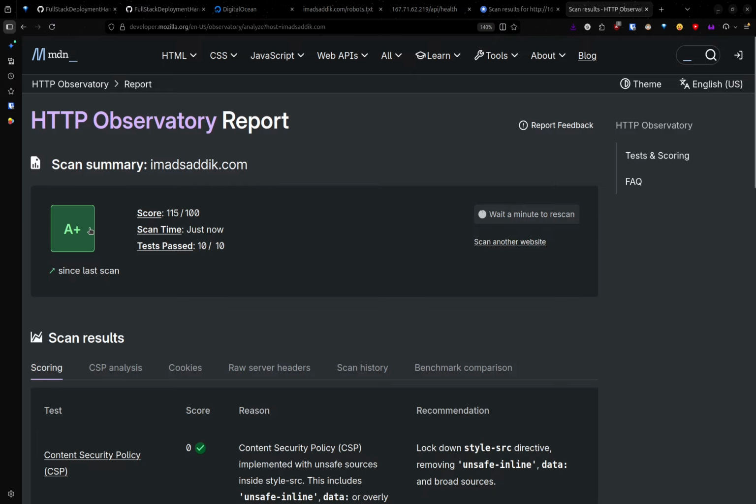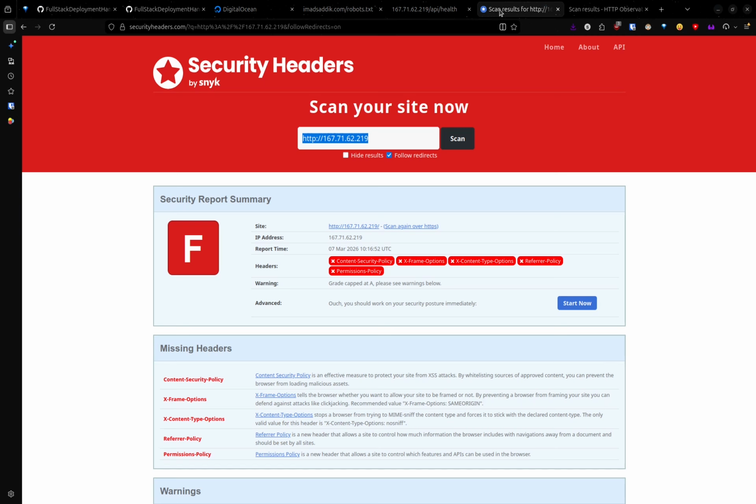And as you can see, I get A+, which is great. It's even higher than the 100. So the security here is great. But let's go back to security headers. This is the website that we are working with. We have created the new configuration, but you can see that it lacks a lot of headers.